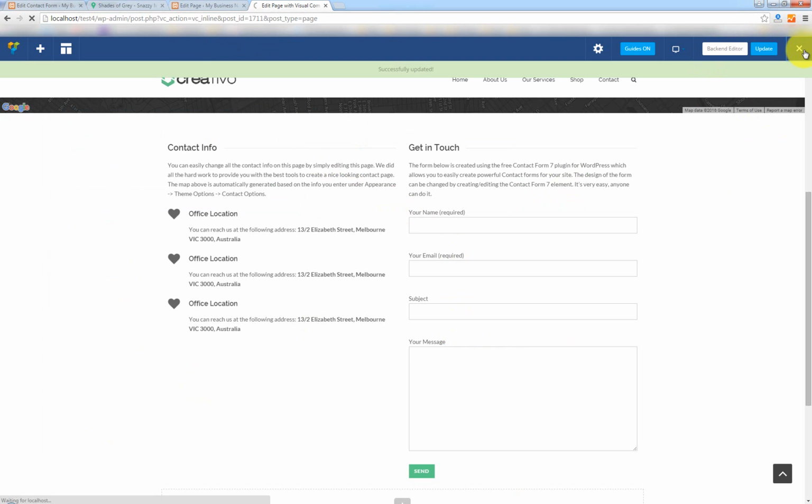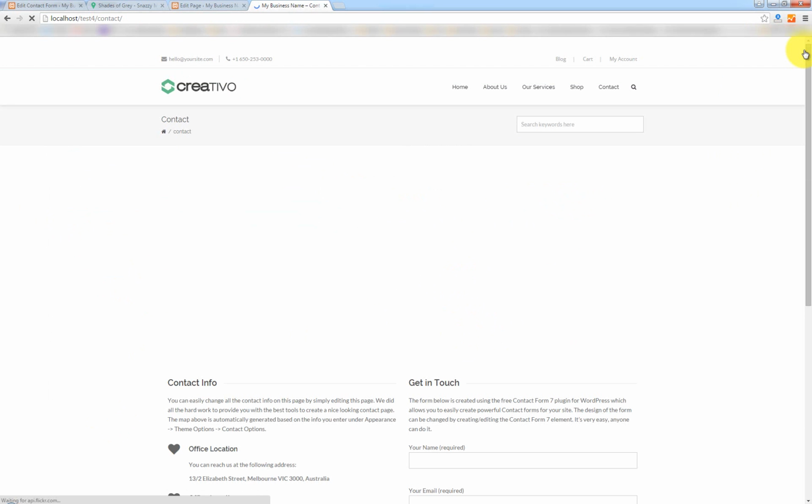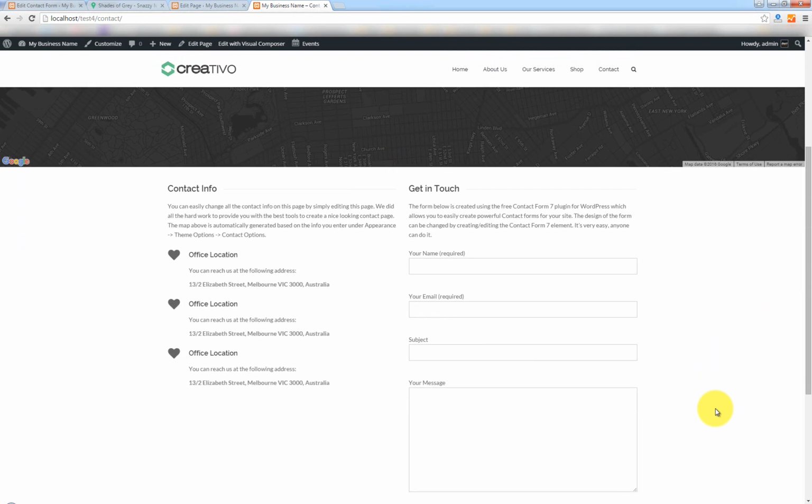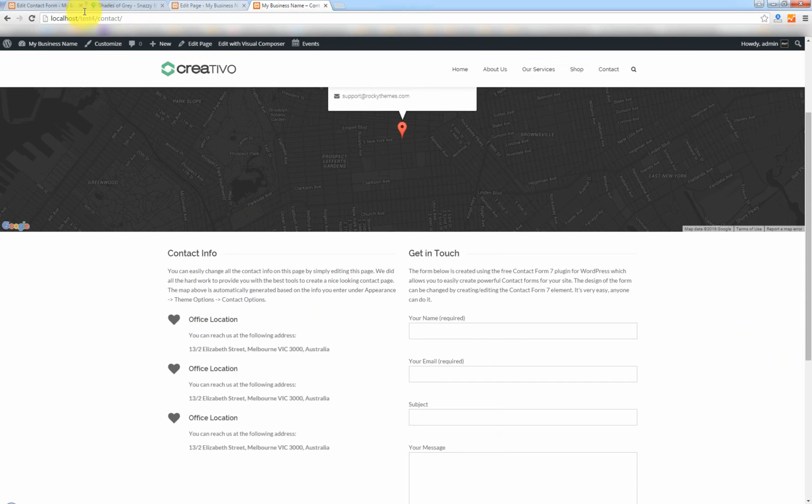Okay, click on the X button here so you can see the page in real life mode. Okay, so we have the contact form to the right, and we have the content, the contact info to the left. Right.